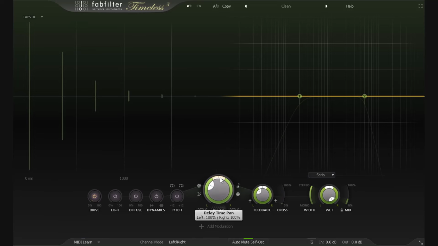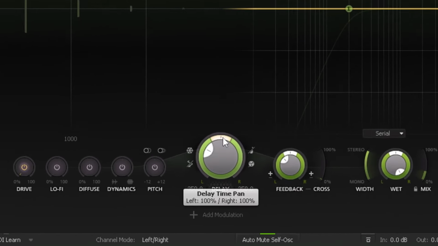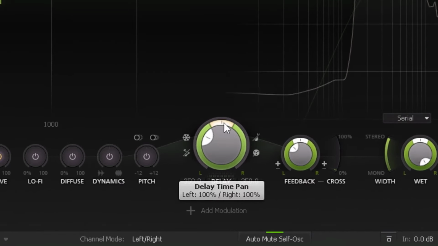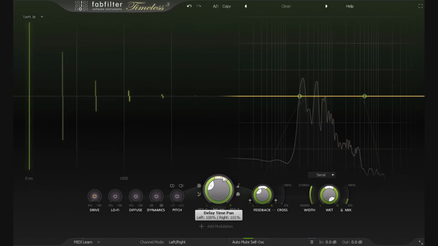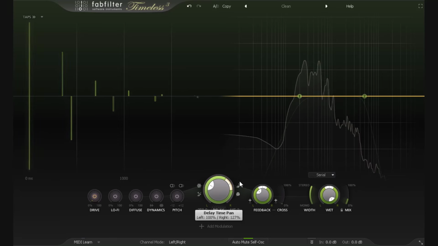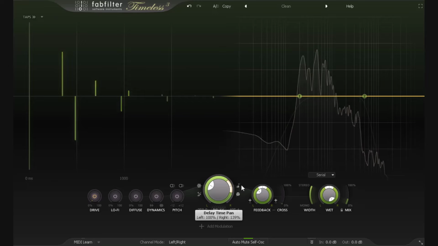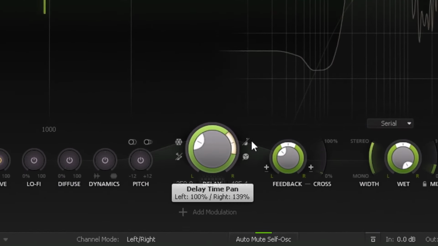Then on the outside, you have the delay time pan. And because this is a stereo delay, you can offset the delay times for the left and the right channel. And of course, if you make just a tiny little bit, notice I'm doing 1%, it's going to be super wide. Now, if you keep going over and over, you're going to be offsetting the left from the right a lot more. And right here, you can see the percentages.